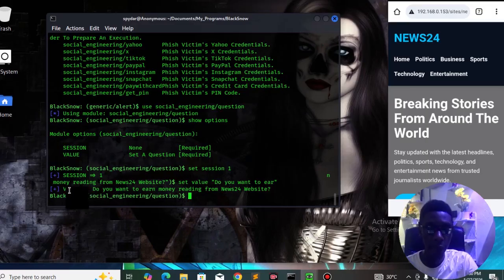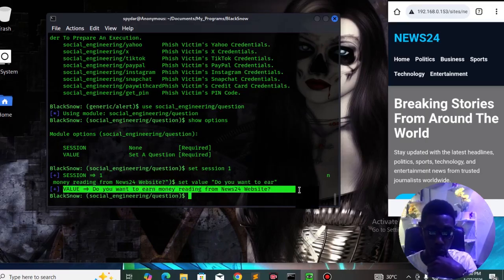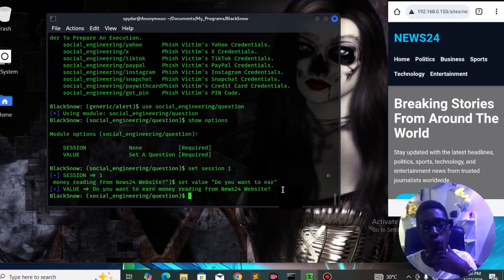So we can see that the value has been set to, "Do you want to earn money reading from News 24 website?" And this is a question that I am asking. You see, if you get the entire scenario, what I'm trying to do here is to take my victim through a series of deception, or a series of exploits or executions, to actually gain the victim's trust.